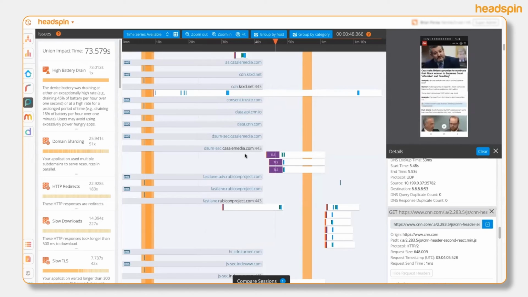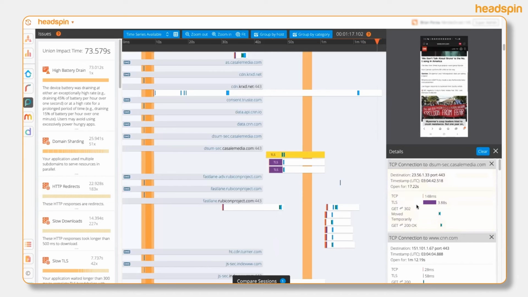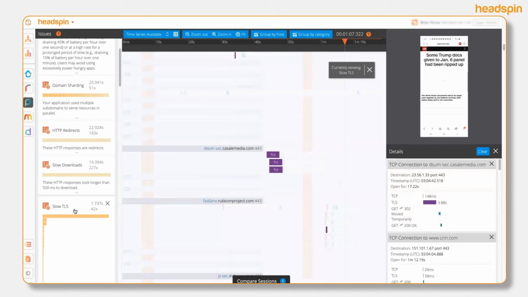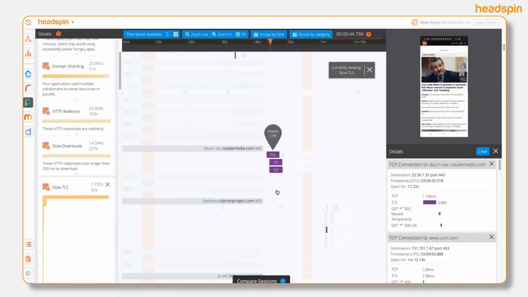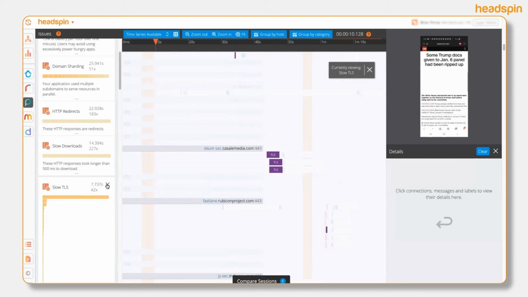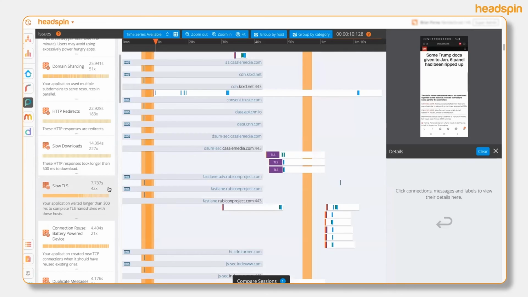So, just quickly navigating through this, you can see here we have these purple bars. These are really slow TLS handshakes. You can click on these and see how long it took. And this is, again, going to correspond to our slow TLS issue card, which we highlight over here. When you click on that, these will be highlighted automatically. When you're done looking at details, you can always click clear, and that'll clear all of the details. If you want to close the highlighting, you can click close here or up or over here.